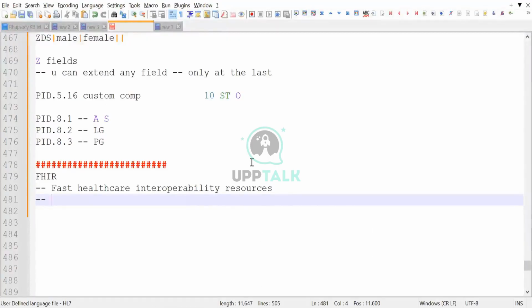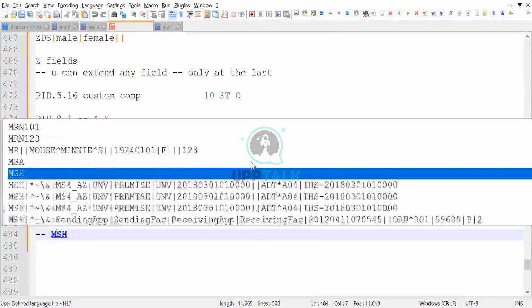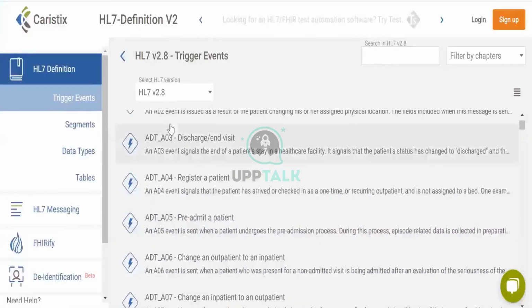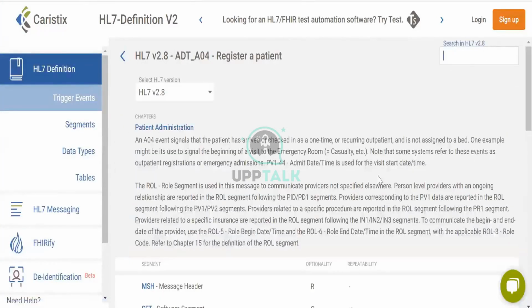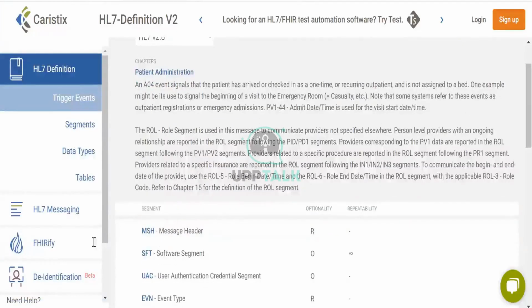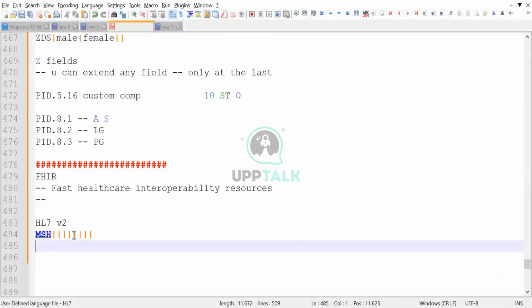If they're only interested in creating a patient using only the demographics of HL7v2, what will happen is you will have to work with... Let's go back to the specification one more time. Let's say registering a patient. Even if you look into it, you have to use the MSH segment. I've added MSH. You can add multiple pipes. It is populated.